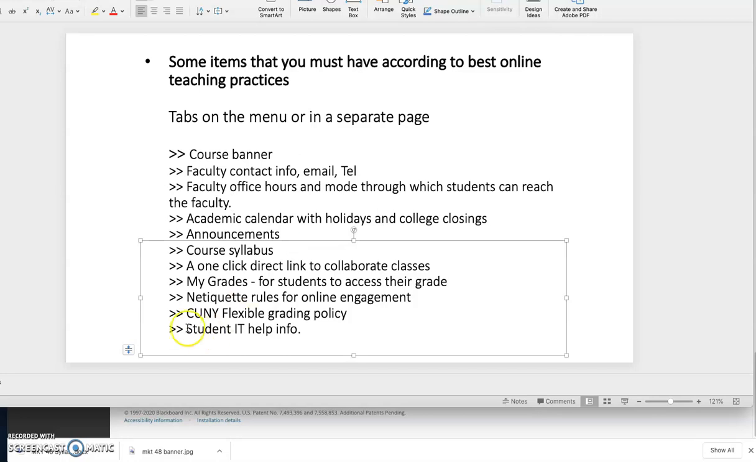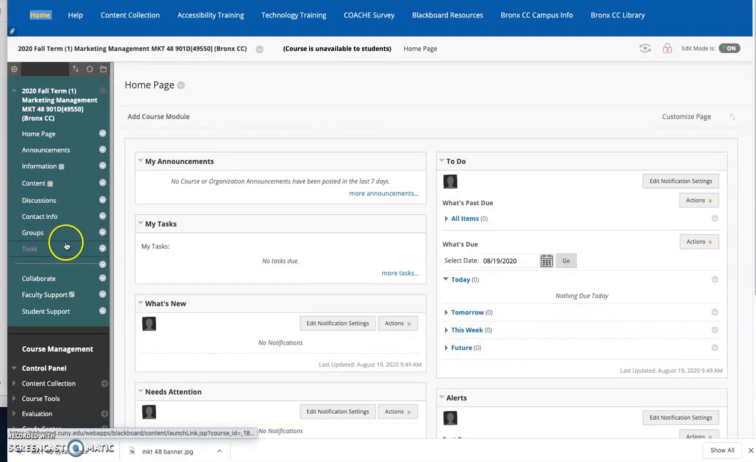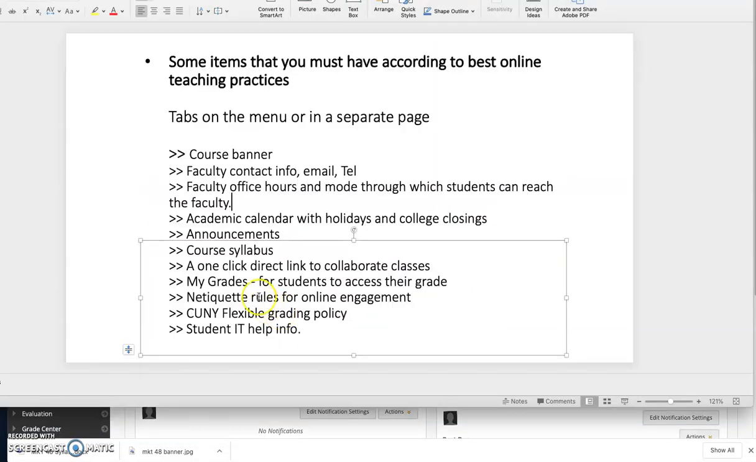The next one is, if you have to create online Collaborate classes, if you're having synchronous classes. If you're going to have live classes on Collaborate, you need to create the one-click Collaborate link on the tab here, the green tab here. We're going to create all that now. The next one is My Grades. This is an important link because students always want to know their grades in their assignments, in their exams, in their projects, and so on. So you should have a one-click tab directly available for the students.